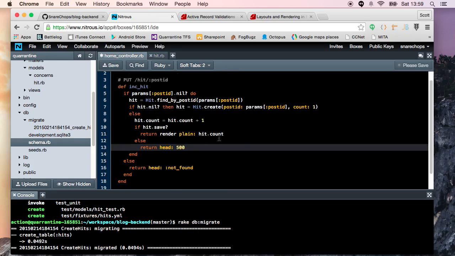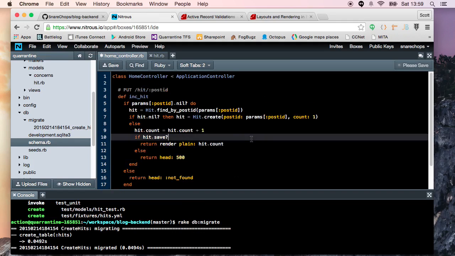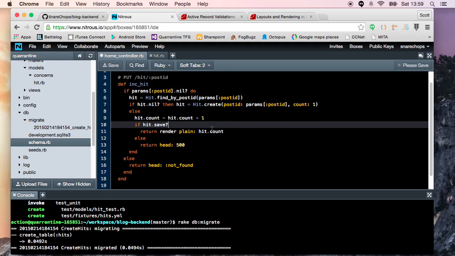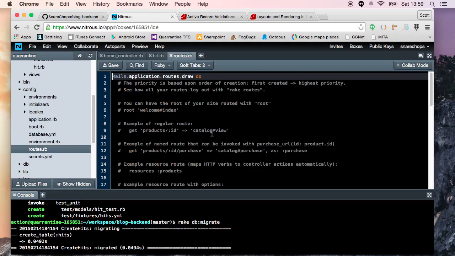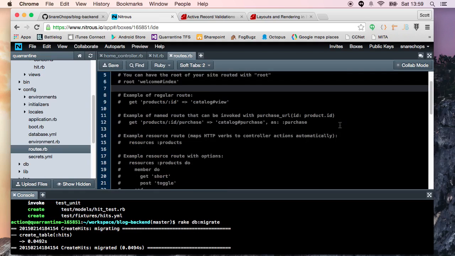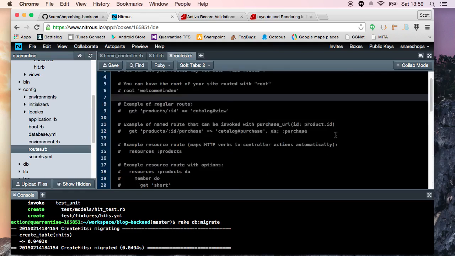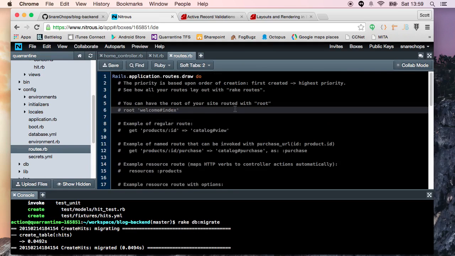So, okay, so we have some logic in here. So I need to test this stuff out, yes. But in order to test it, I'm going to need to have a route for it. Okay, so we're going to create a route in config routes.rb. And actually, we will do that in a future episode.